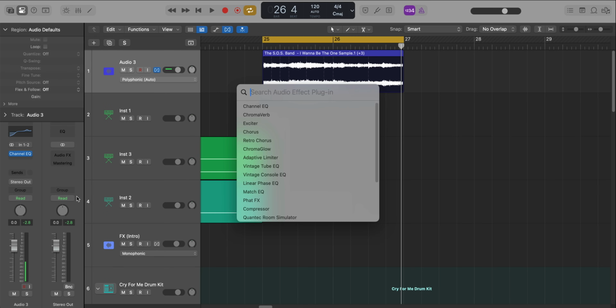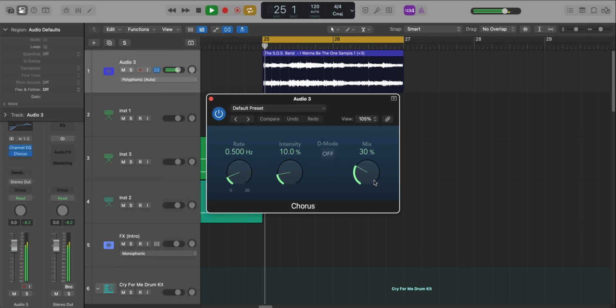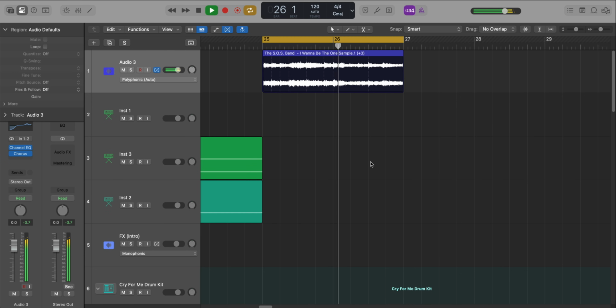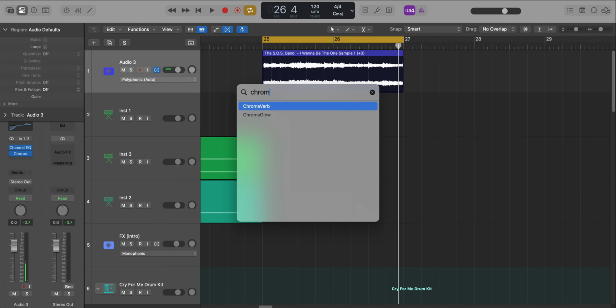Then we'll bring in a chorus just to soften up that sample. So we'll do Shift Command P, Control Command P, we'll bring in chorus. We're gonna use the default setting that loads up. Just bring it down a little bit. And then we'll bring in some reverb. So we'll go Control Command P, and we'll bring in Logic's Chroma Reverb.